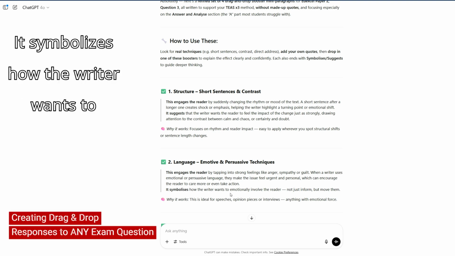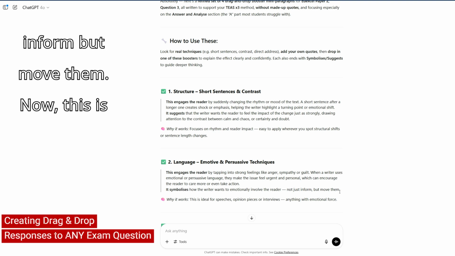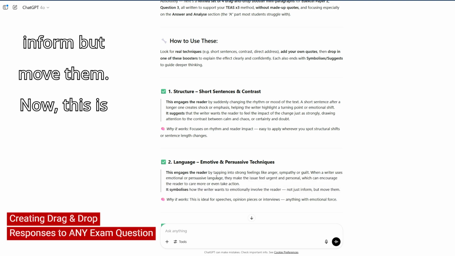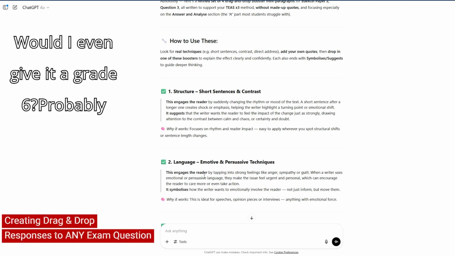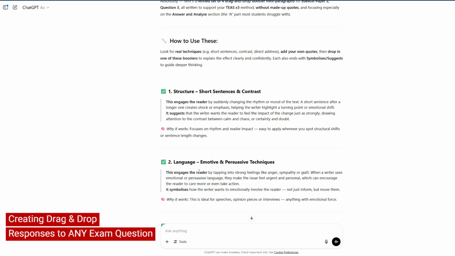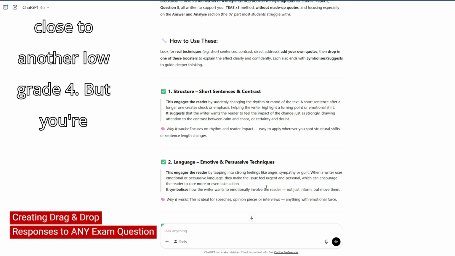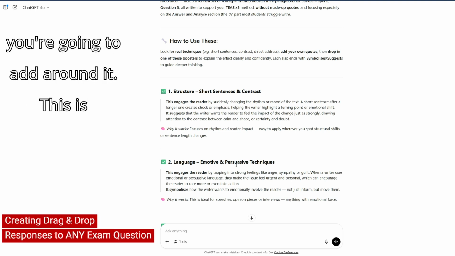It symbolises how the writer wants to emotionally involve the reader, not just inform but move them. Now, this is good. Would I give this a grade 9? No. Would I even give it a grade 6? Probably not. But I would be close to giving this a low grade 4. But you're not just going to drag and drop this, you're going to add around it.